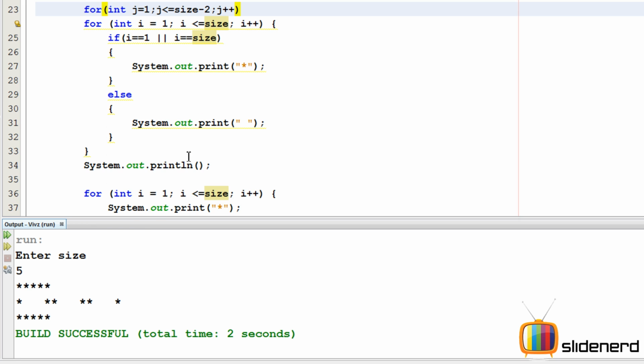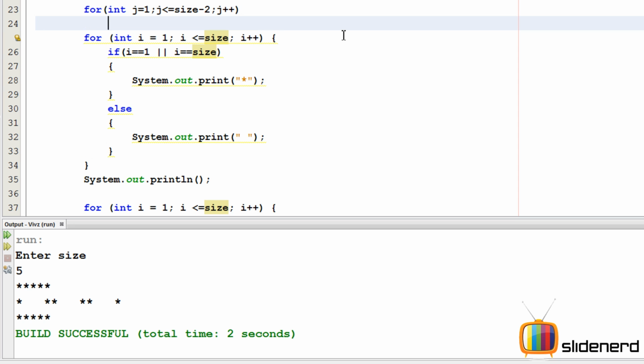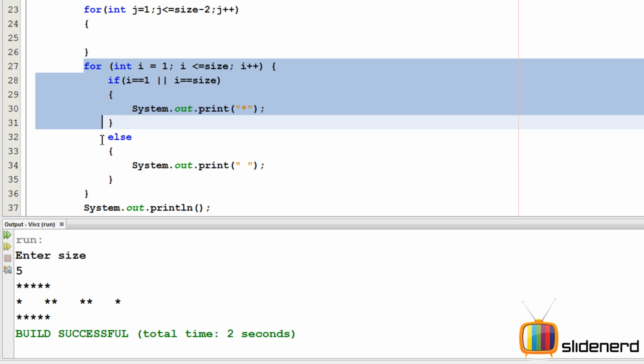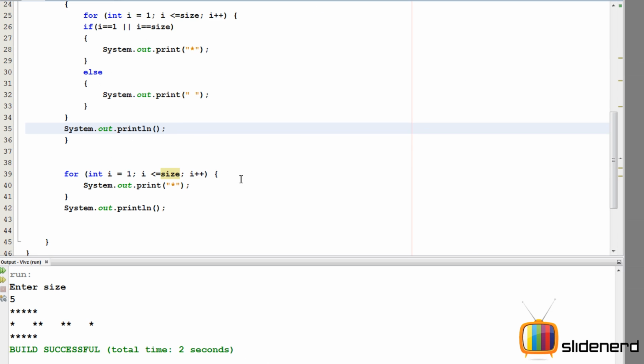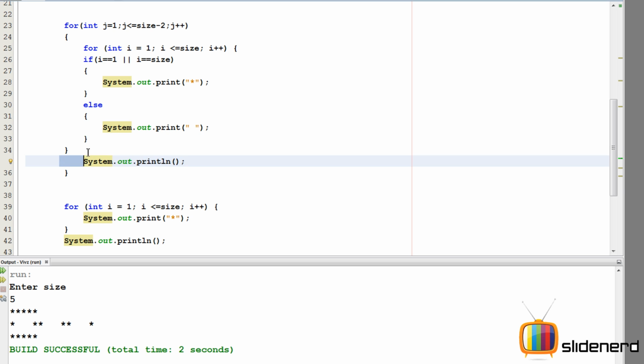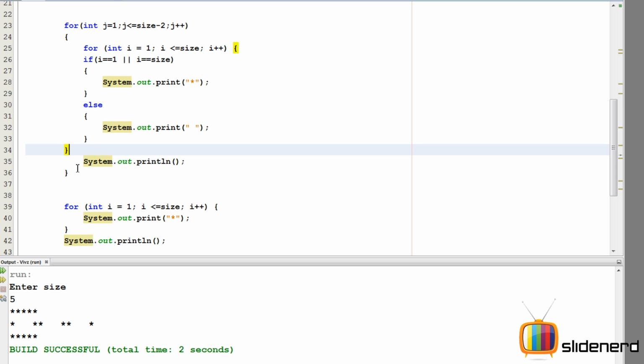Alright, so here's the thing. As you guys can see, we are getting these 3 rows in the same line. We need to put a new line exactly over here at this point. So we can go in this loop. Let's open the brackets for this. Put this entire thing inside.